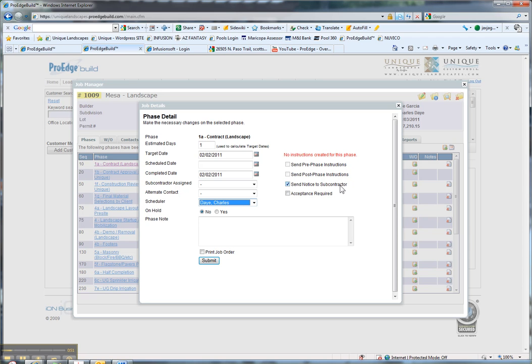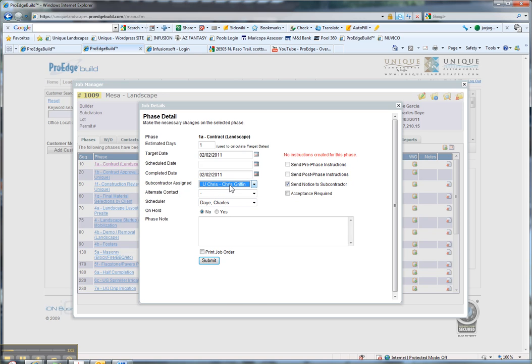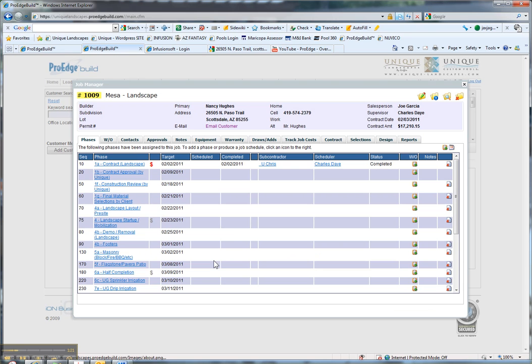You can send a notice to the subcontractor. You can make them required to accept it. So at this point, let's do that. Let's say I'm the subcontractor, and we've got to send a notice to me. We can put a note, make sure this contract is signed. We can print a job order when this is done, and basically at that point we're going to click submit.